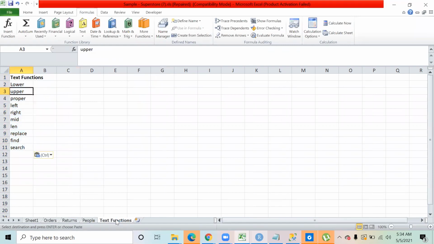Now lower, upper, and proper. These are very straightforward functions. Suppose you have some data that is given to you. Suppose I have written some data like hello, goodbye. Okay. Lower is the function. What this function will do is convert the data into lowercase.